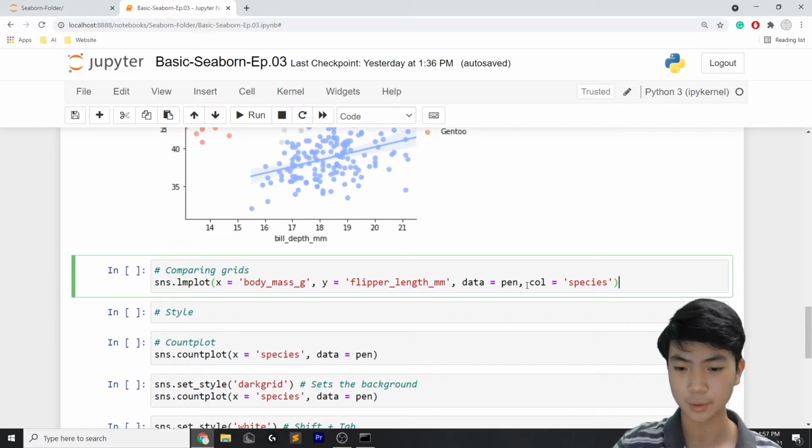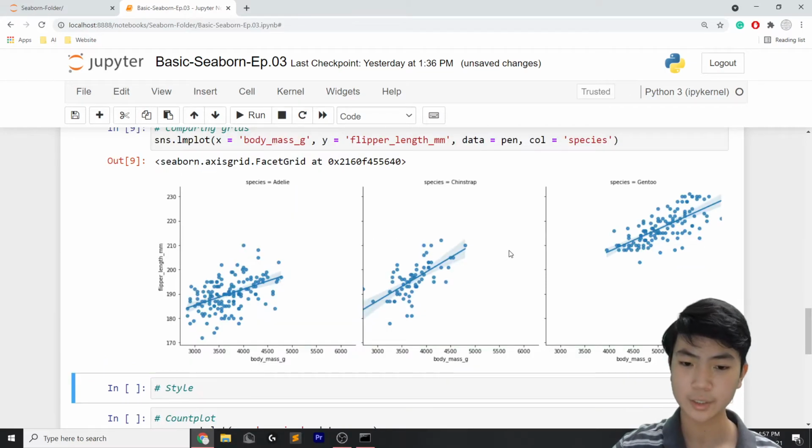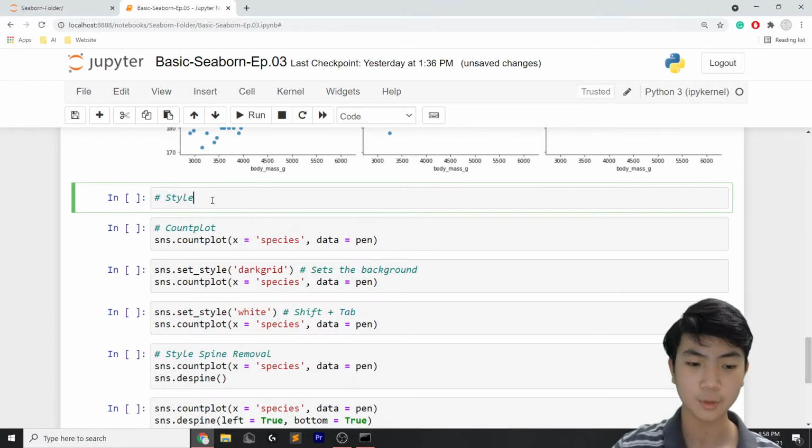So what we're gonna do is we're going to have at the end col, which stands for column, equals species. This will create 3 grids for each one. As you can see, all of them are divided. There's the Adelie, the Chinstrap, and the Gentoo. Let's move on to the style.